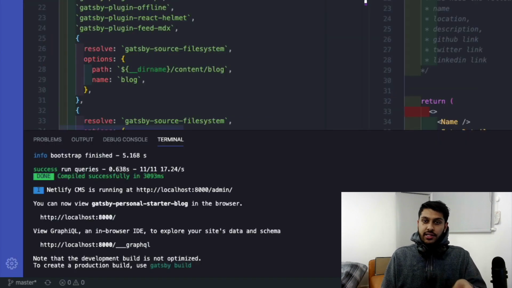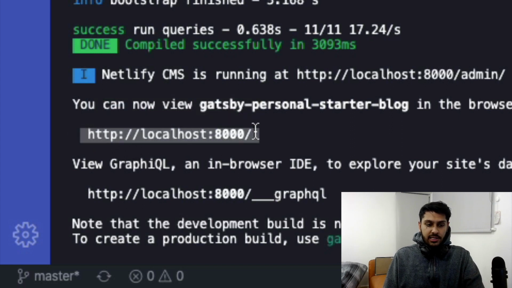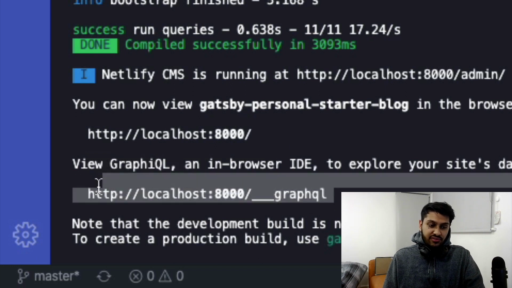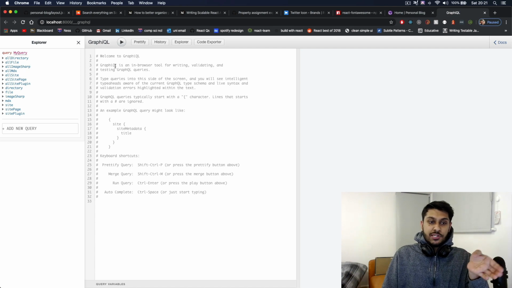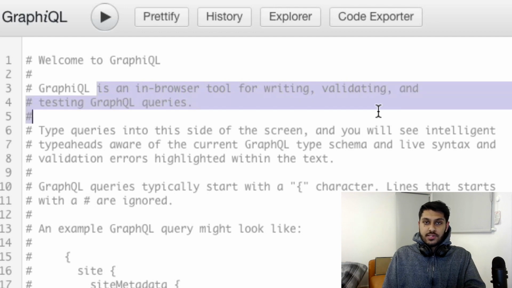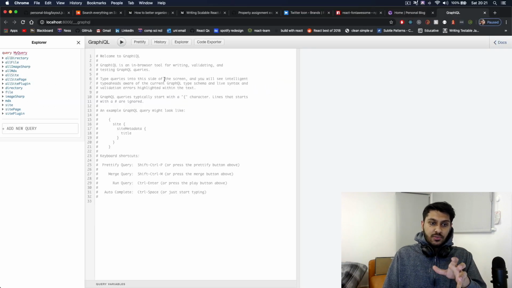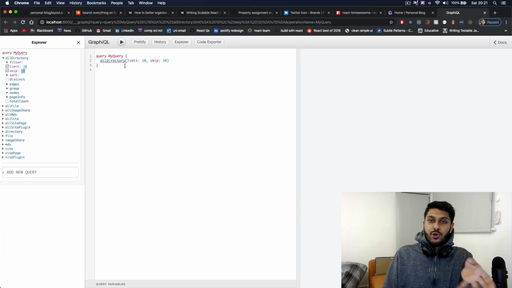But Gatsby actually gives you a tool that helps you structure your queries, and you can find that in the terminal over here. So once your Gatsby project is built, you'll have one URL that will take you to your homepage of the app. So you also have another URL that takes you to something called GraphiQL. So if you click on that, it gives you an online browser tool, which is basically an in-browser tool for writing, validating, and testing GraphQL queries. So I think this is awesome because all you have to do is click on some things on the left here and it will structure your query for you.